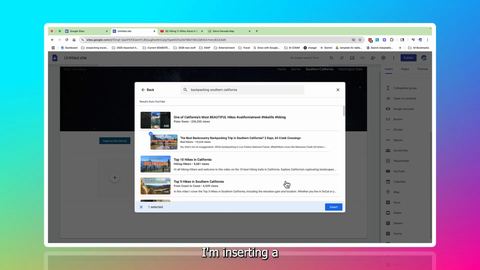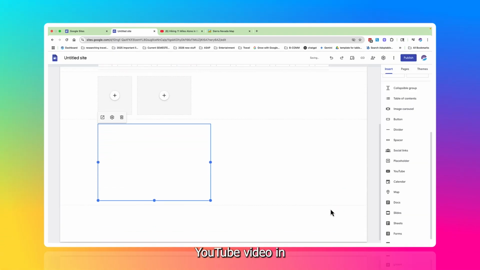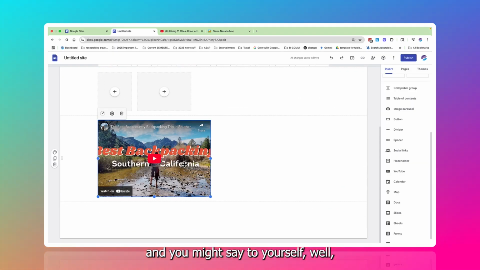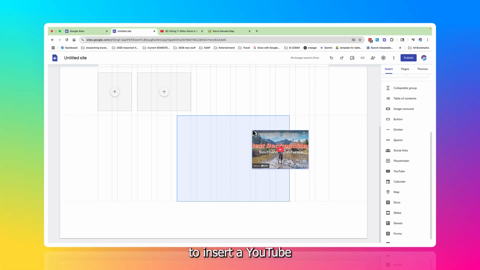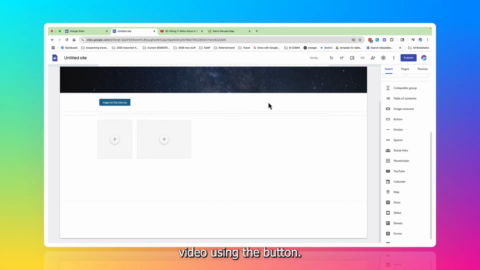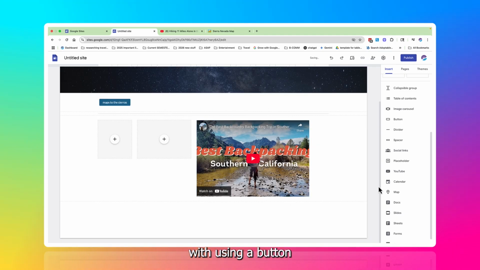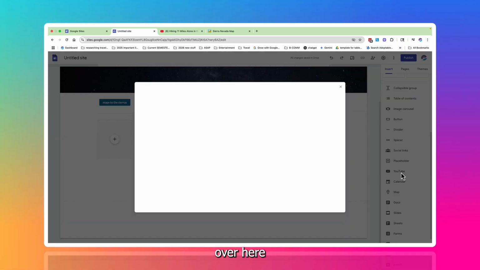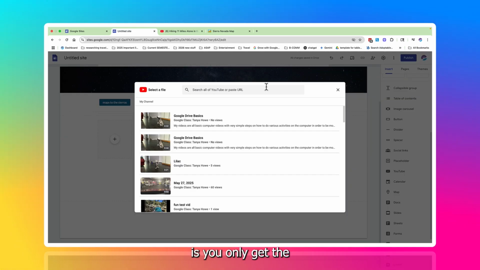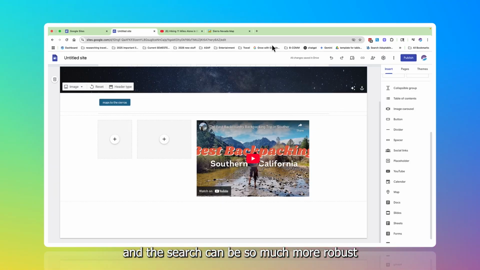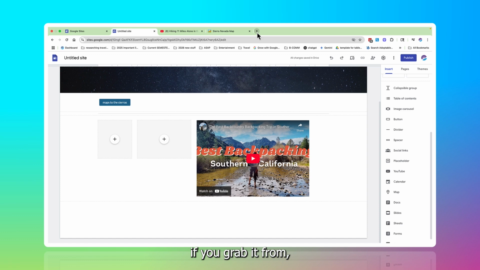There we go. I'm inserting a YouTube video in. And you might say to yourself, well, that's so much easier to insert a YouTube video using the button. The problem with using the button when you click on YouTube over here is you only get the YouTube search from within Google Sites. And the search can be so much more robust if you grab it from a website, grab it from youtube.com at the top of your screen.